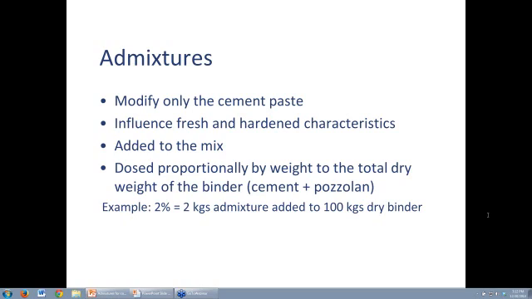Finally, all admixtures are dosed proportionally by weight to the total dry weight of the binder. And I've given this example: if I had a 2% dose of, say, a pigment, that would mean I would add 2 kilograms of that pigment to a concrete mix design that had 100 kilograms of dry binder, and that dry binder might be cement and pozzolan. Now, fibers, again, are what we'll call the zebra at the rodeo. They're totally different. They're outside. They're not dosed this way. It's called volume fraction, and when I touch on fibers later on, you'll see how fibers are dosed. They're handled differently, and in some ways they don't make any sense, but that's how it's done.